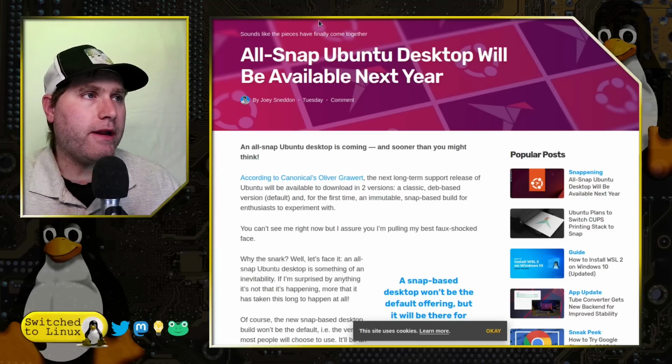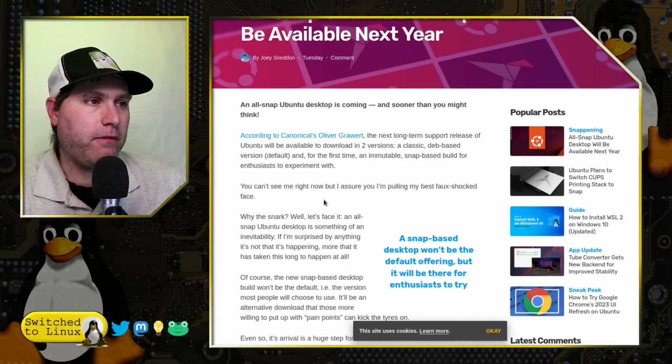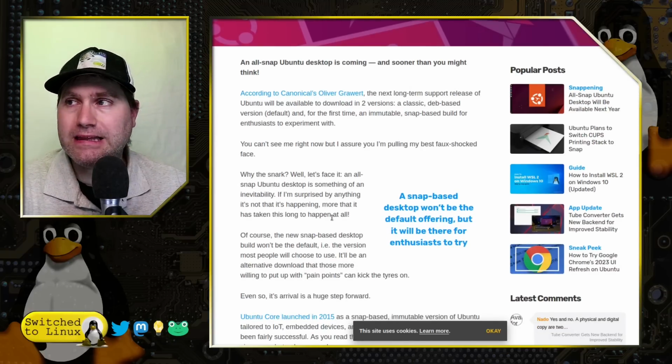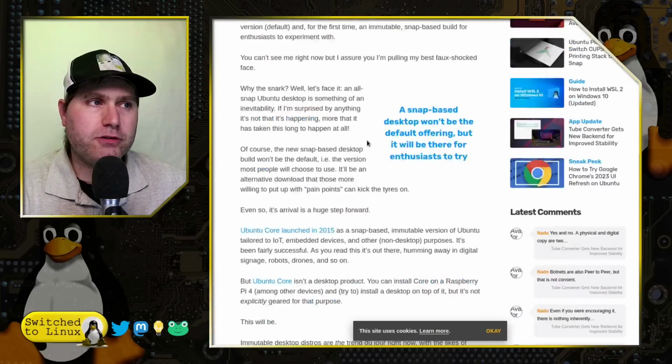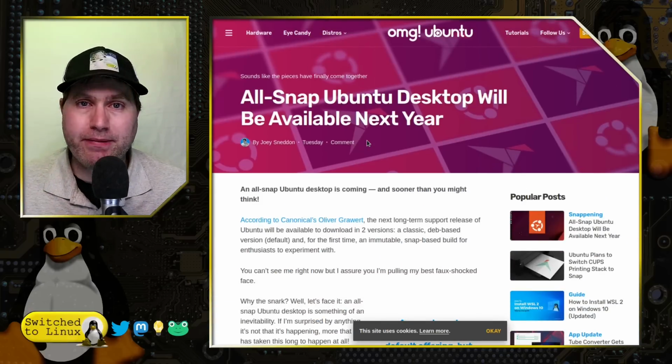So what's going on here? An all Snap Ubuntu Desktop will be available next year. Let me be very, very clear: this is not the Ubuntu Desktop that we have been downloading.